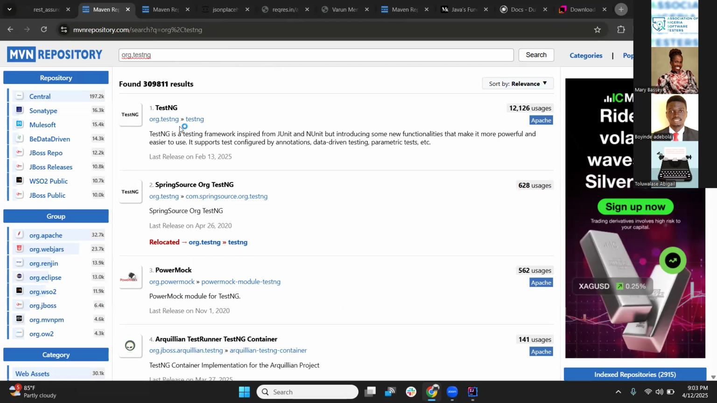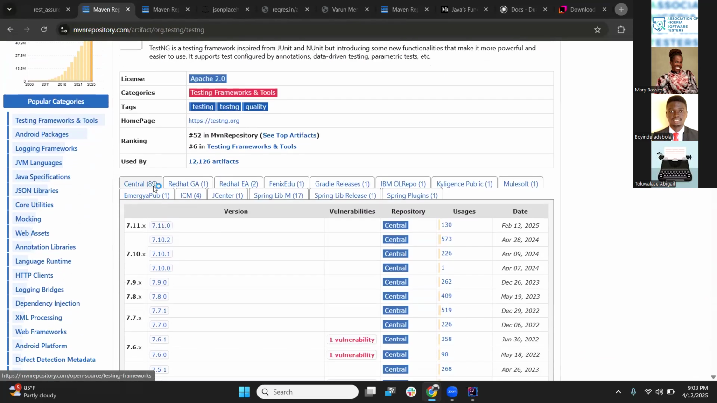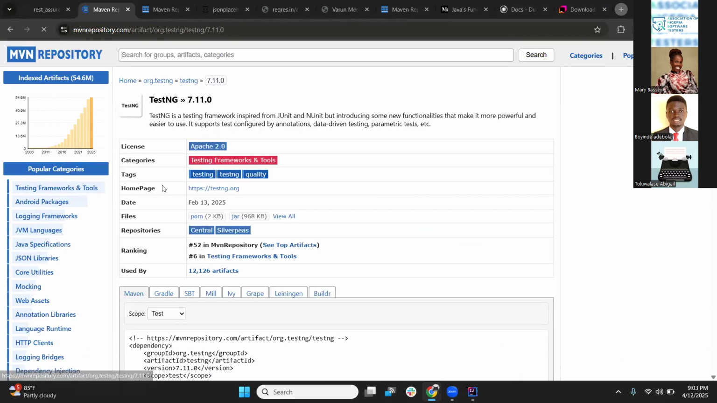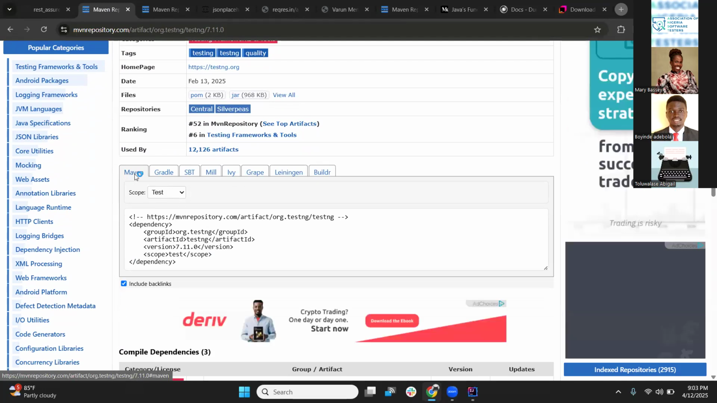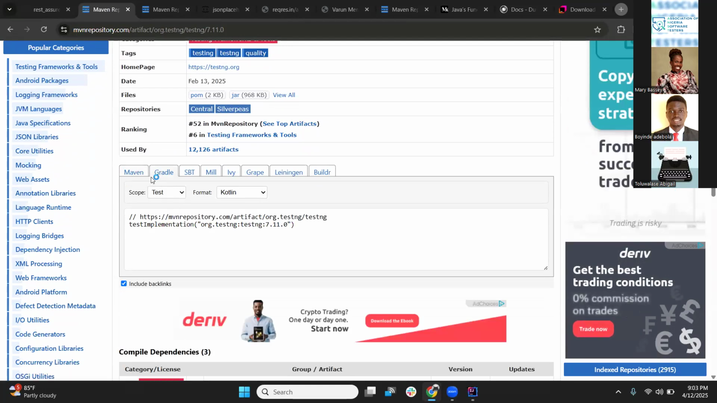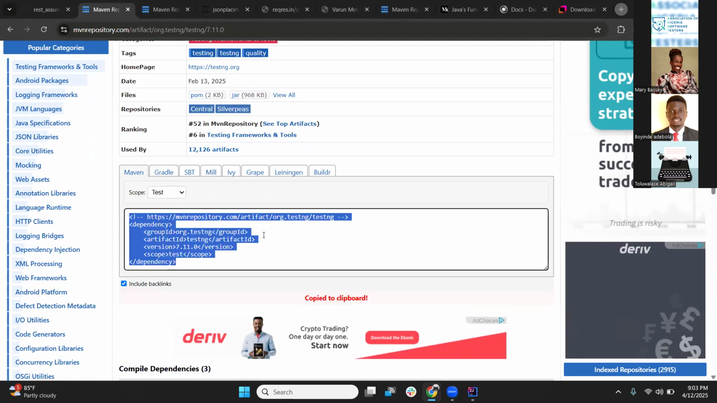Okay. So please, the dependencies, that's what I'm confused about. How did you get the dependency? Okay. So after TestNG, I clicked on it, and I clicked on the latest version. We have Maven because we are using Maven. It has already been automatically selected for us. But if you are using Gradle, you can click on Gradle. You can click on any build system, but we are using the Maven build system. So that's why I copied it.